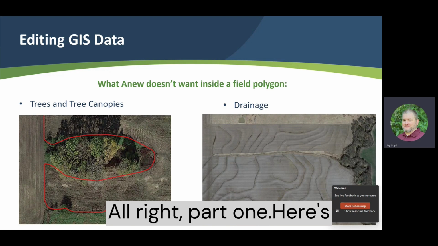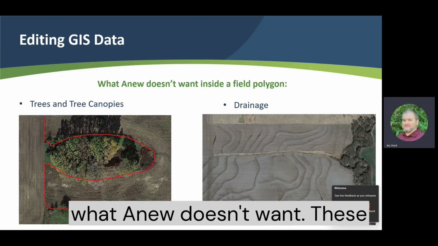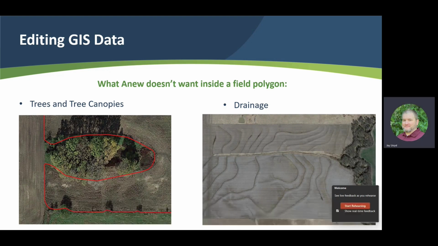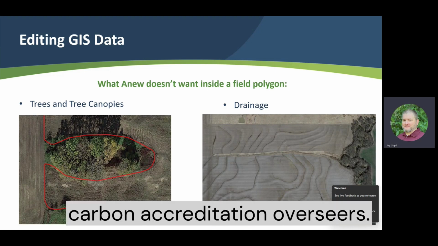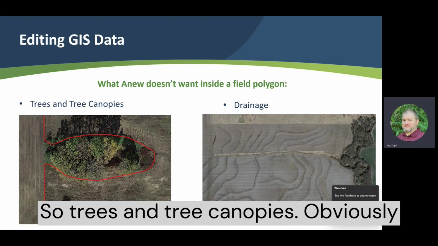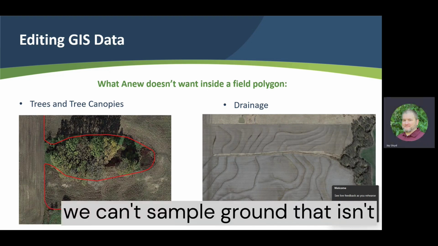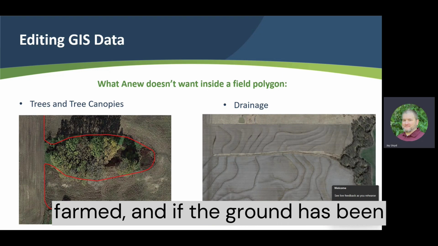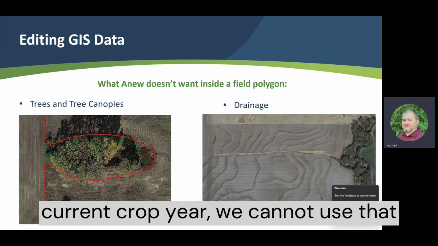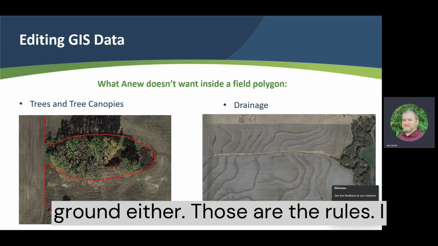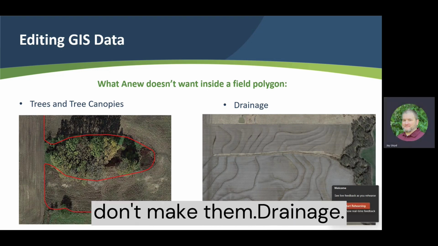All right, part 1. Here's what ANU doesn't want. These standards are outlined by Vera, our carbon accreditation overseers. So trees and tree canopies, obviously we can't sample ground that isn't farmed, and if the ground has been cleared less than 10 years before the current crop year, we cannot use that ground either. Those are the rules, I don't make them.